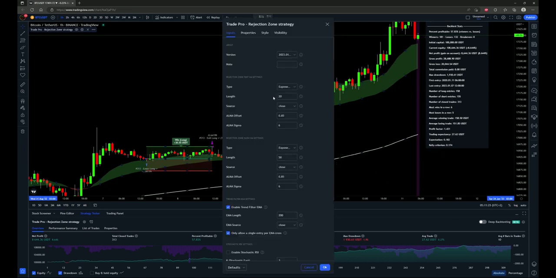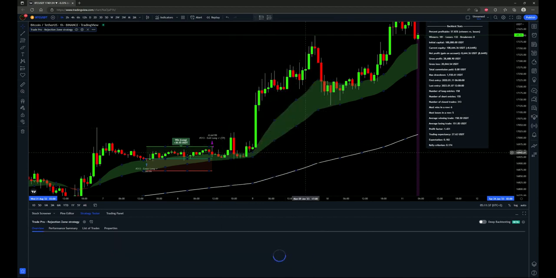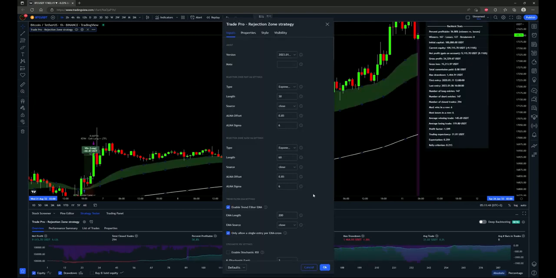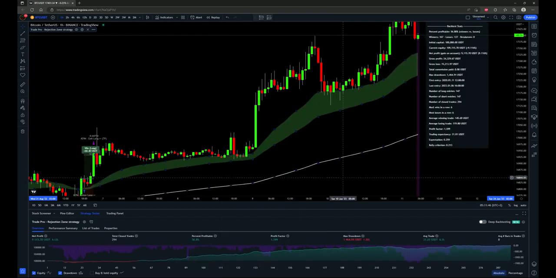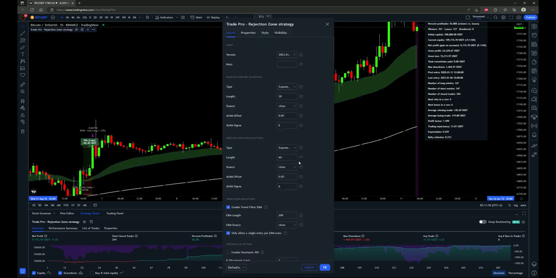So up top here, we have just the cloud itself. So let's say if we just change this from a 20 to a 30 period exponential moving average, and we change this from a 50 to a 60, it's going to change the cloud, which will also change the entry criteria. And I'm just choosing 30 and 60 just at random. There's no reason, and we can see that it does change the results as well. So you can kind of customize all these different parts to whatever you would like.